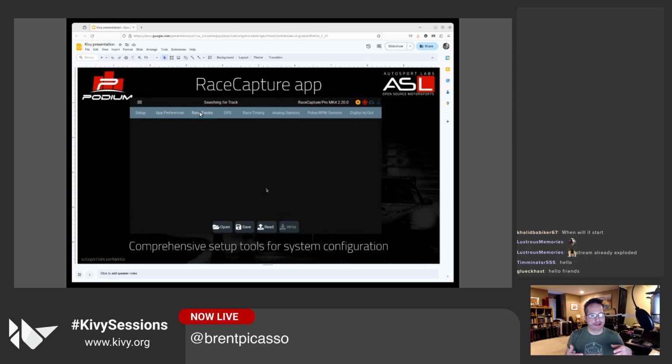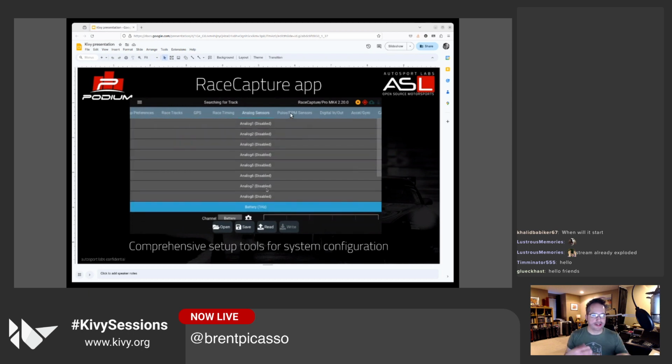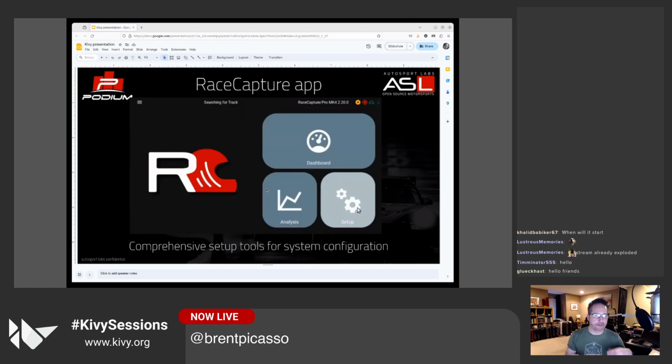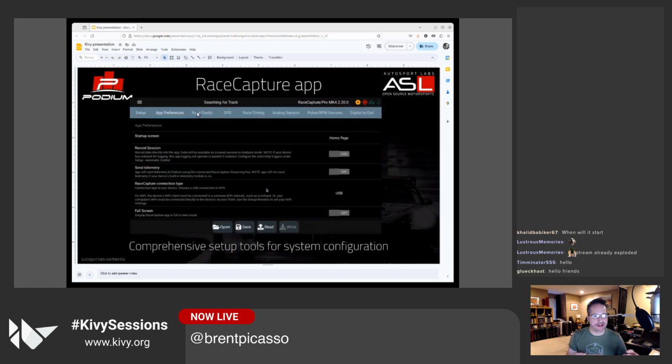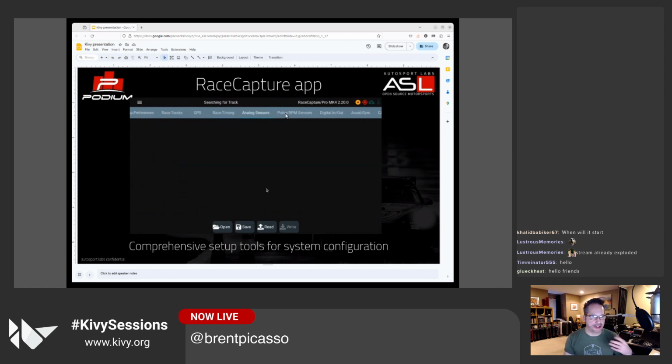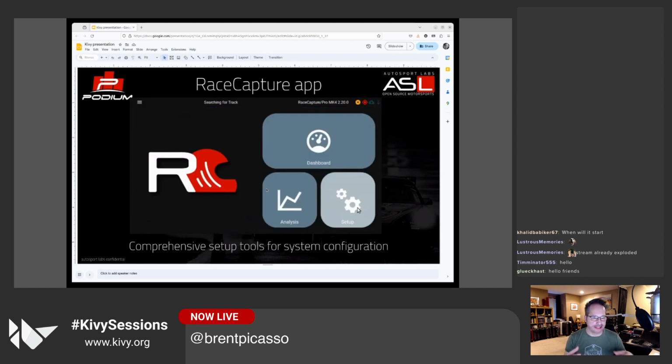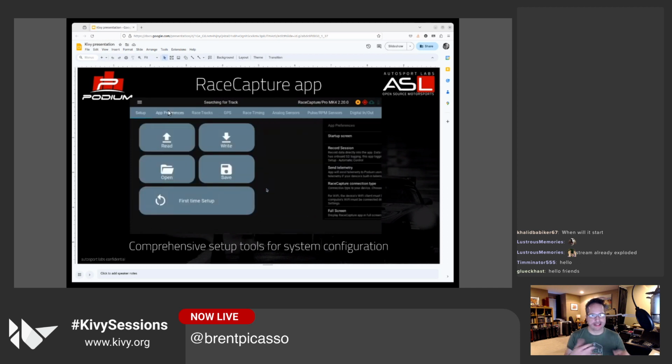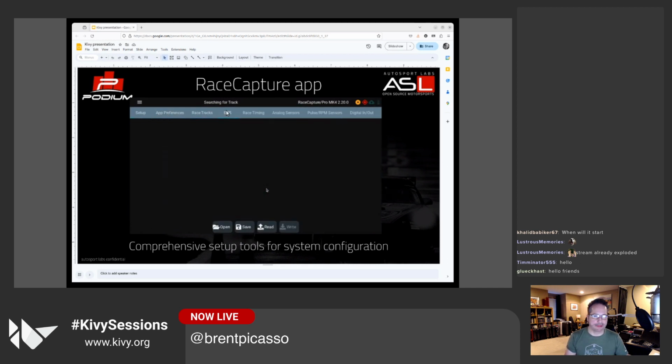The RaceCapture app also provides comprehensive setup tools so you can configure all aspects of the system. So if you need to set up a sensor, or you need to configure a connection to an engine control unit for reading all of its data through CAN bus, the RaceCapture app also allows this capability.